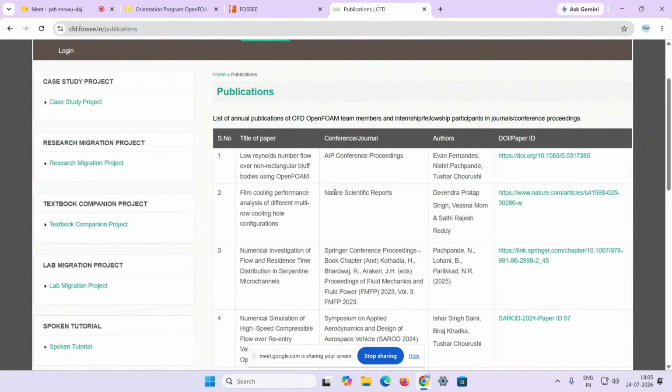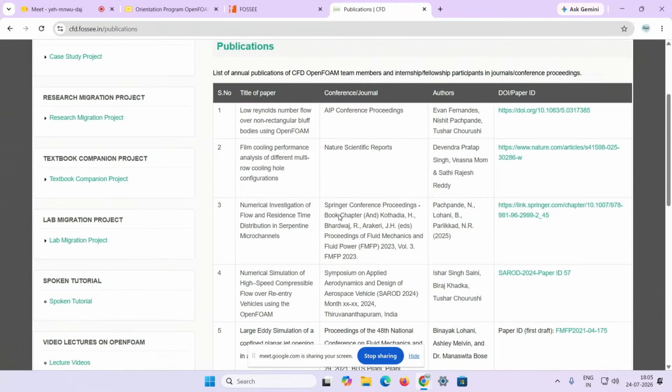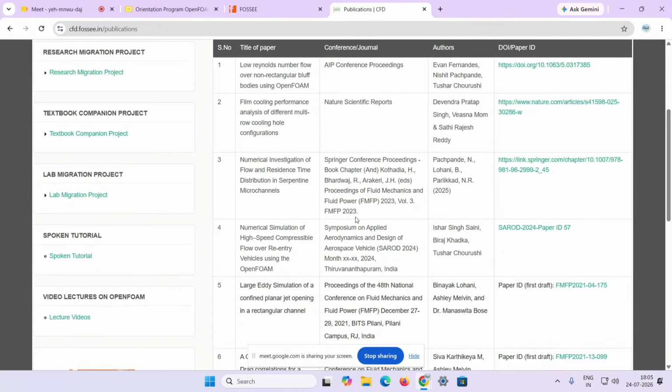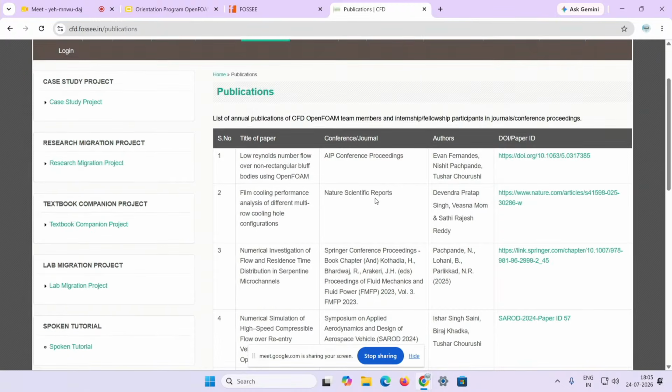Because there are many faculty members who have joined today, this is the list of the publications that the faculty members do along with the students whom they train. You can see one's name over here. Professor Tushar Chaurishi was his mentor, and you can see a lot of publications, and we actually have 4 or 5 more publications, but we are yet to receive the DOI for the papers, so we can't upload them now.